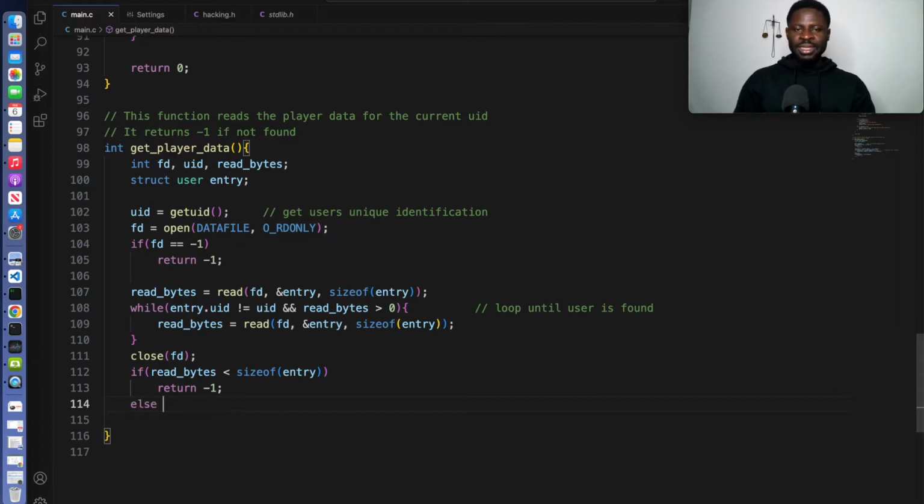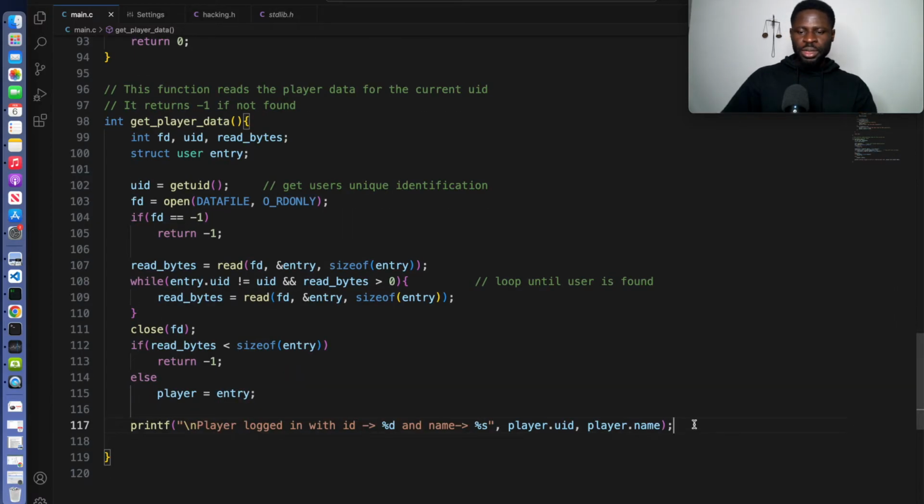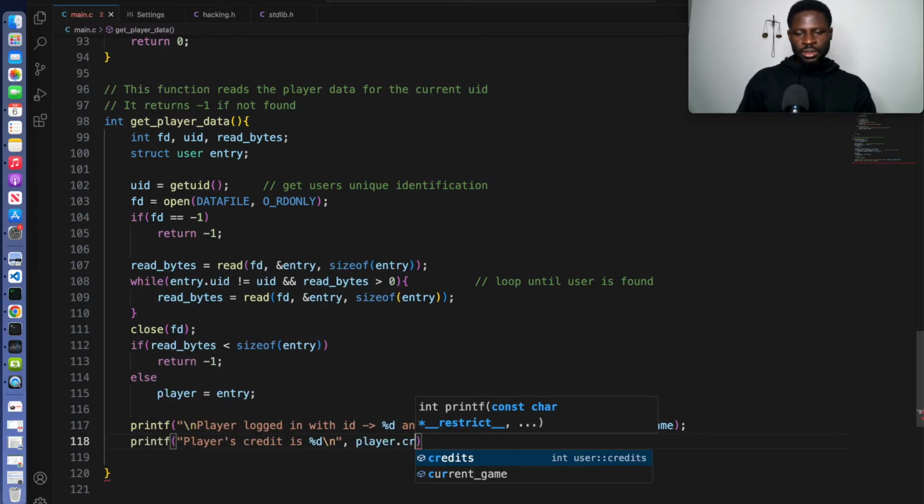Else, in the sense that if read bytes is equal to the size of entry, then we found the user we are looking for. If we found the user that we are looking for, then we can set our global variable to the entry, right? Hooray, we found what we are looking for. And we can also print some statements onto the console. We can print a lot of stuff as well. We can even show his credit, player.credit.